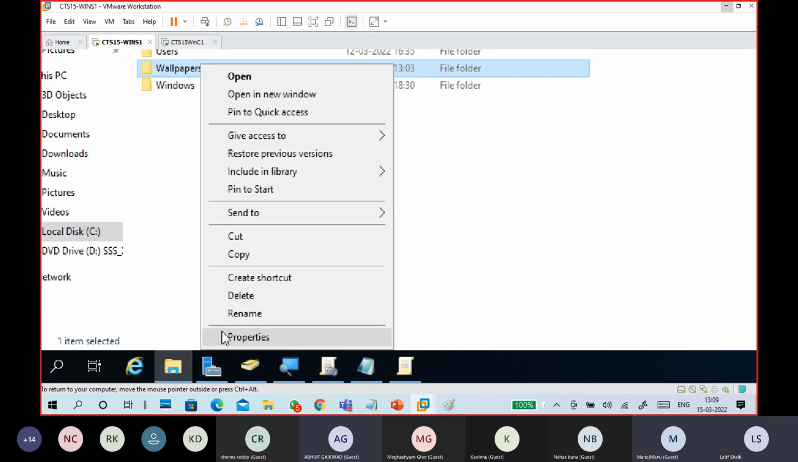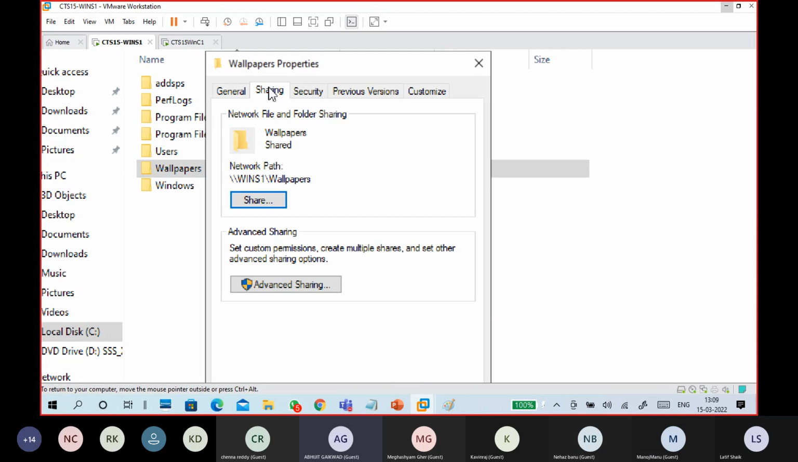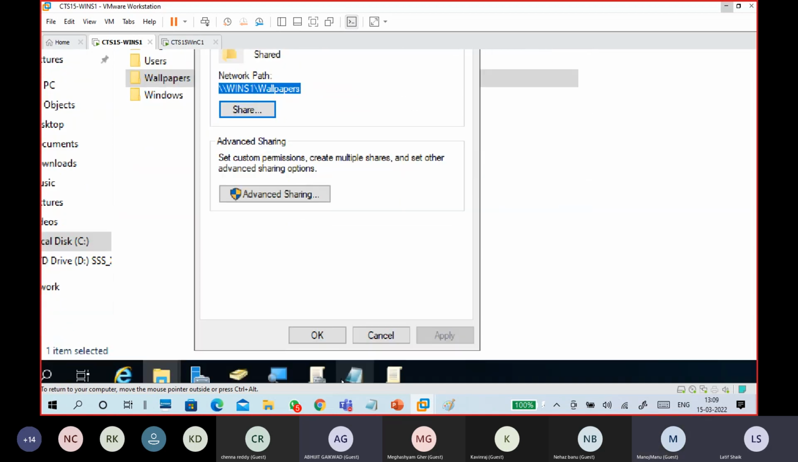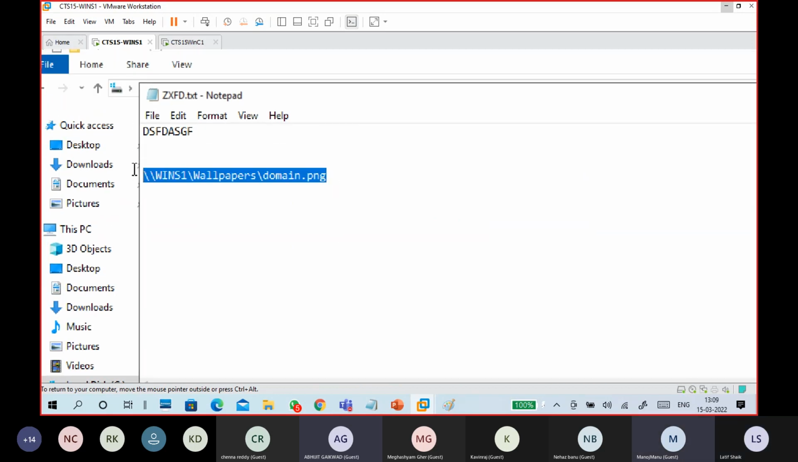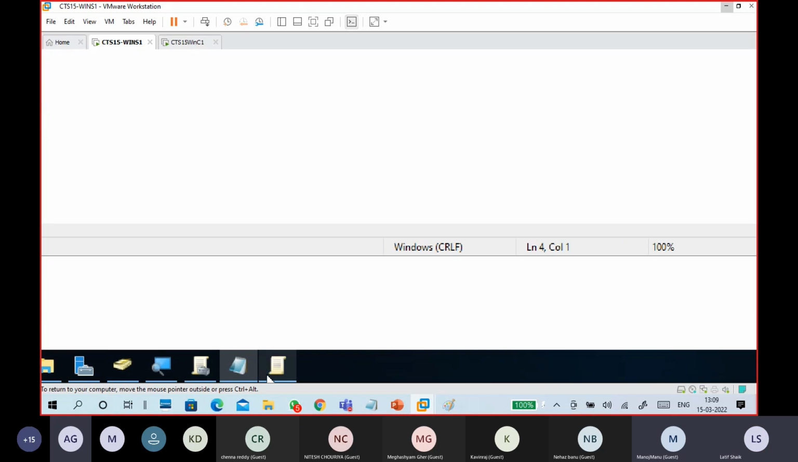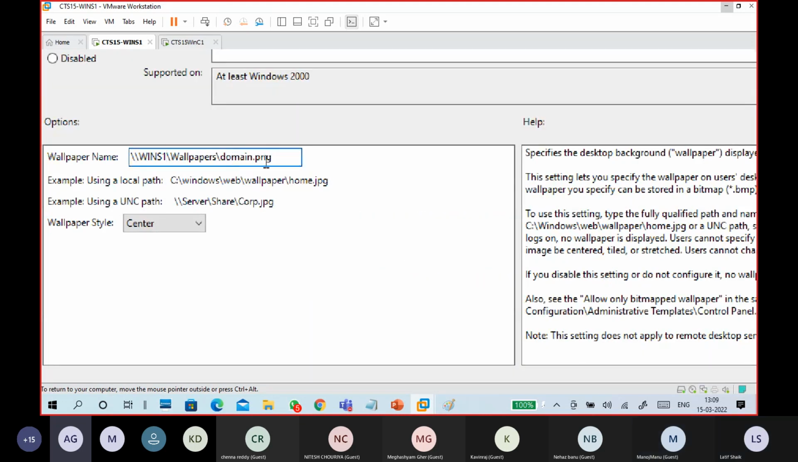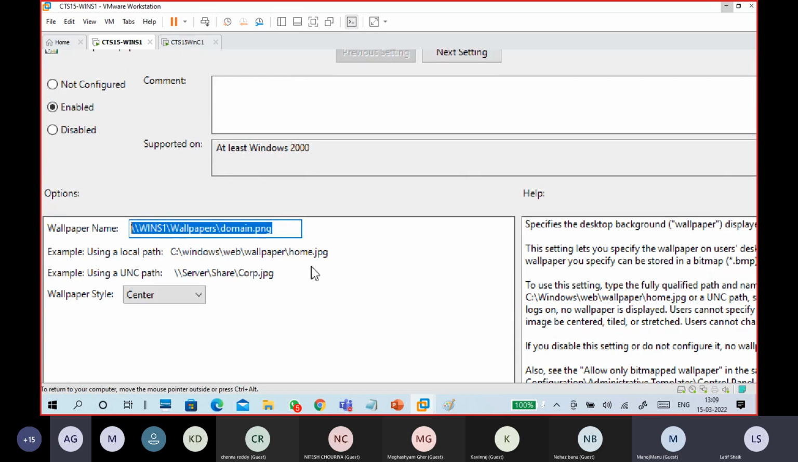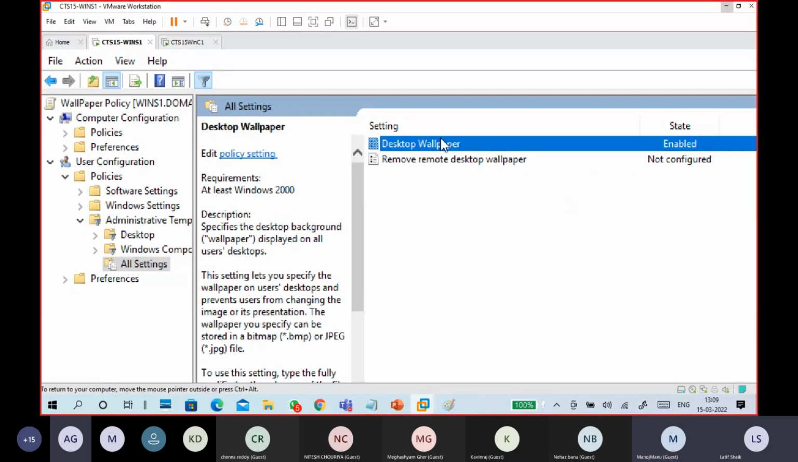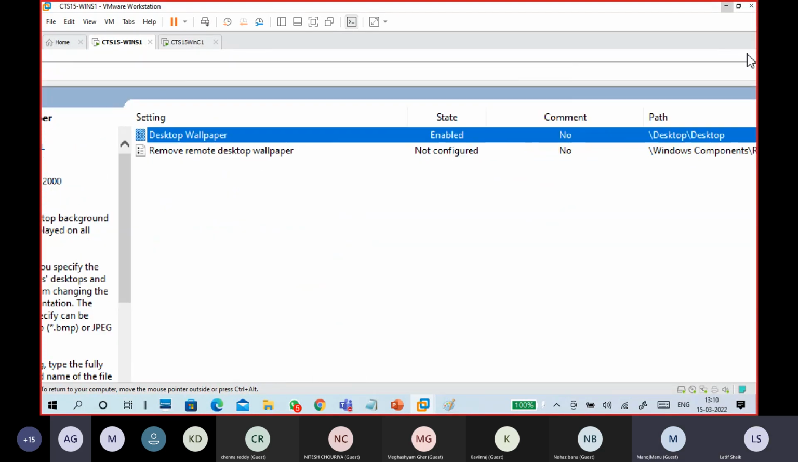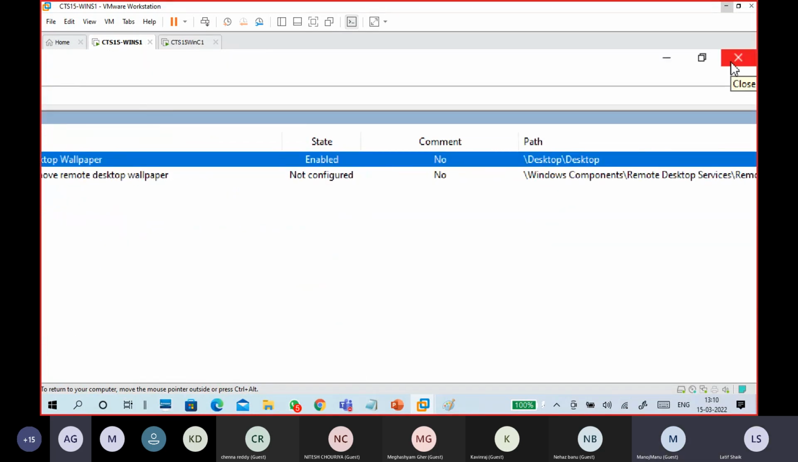I already shared that picture folder like this: advanced sharing, security, everyone permission also given. I copied this network path and gave the network path and name of the picture here. I copied it completely and pasted it here. In the options, I applied and clicked OK, and the policy is done. If you want to do any other settings, you can do it. Now I'm completed, closing the editor.